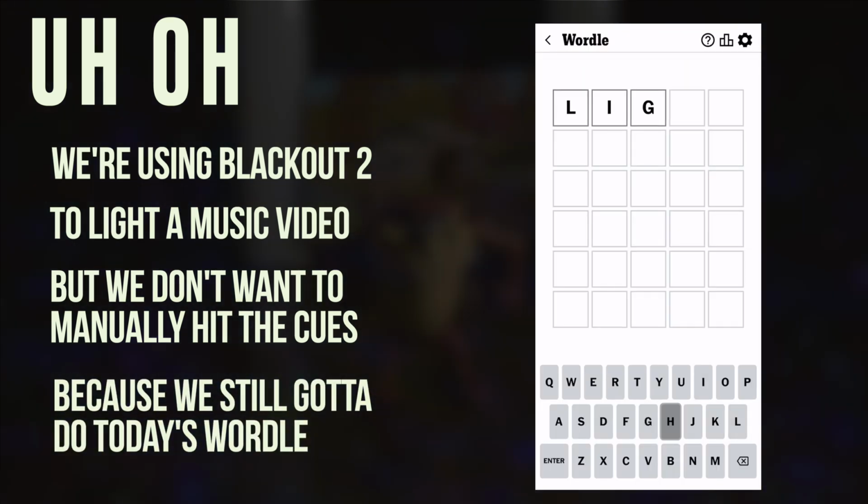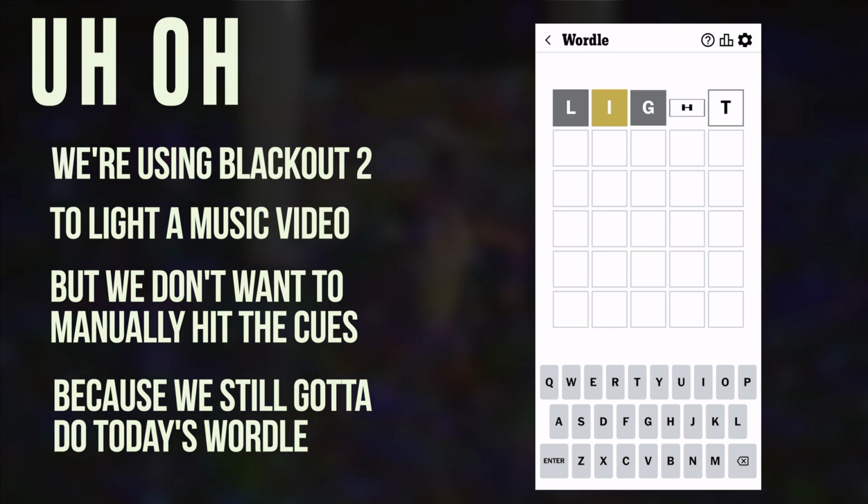We're using Blackout 2 to light a music video, but we don't want to manually hit the cues because we still got to do today's Wordle. You can do this a handful of ways, but here's how I'm doing it right now.